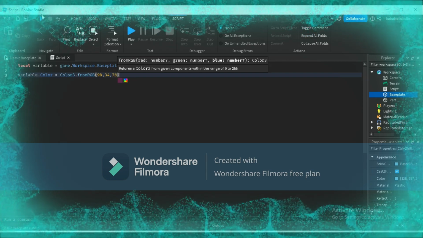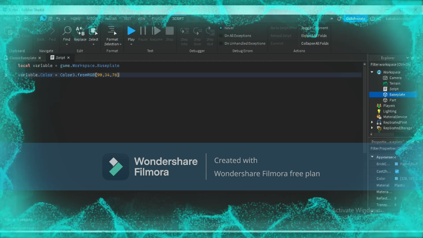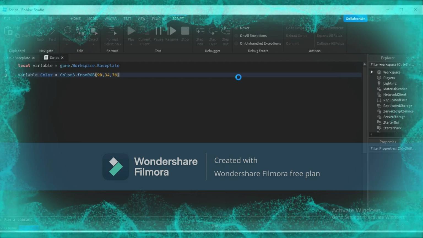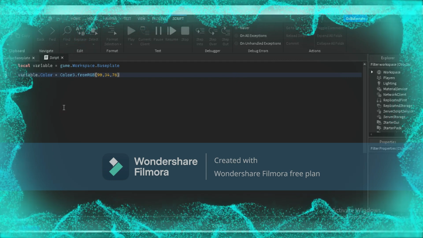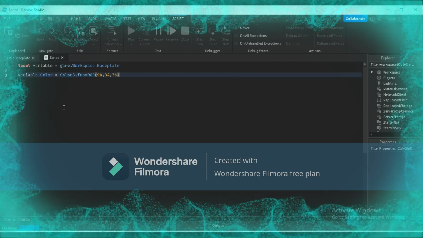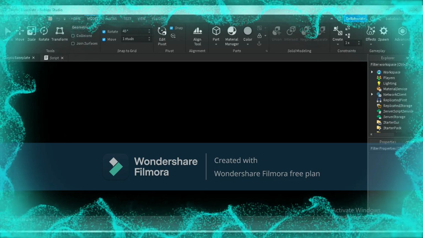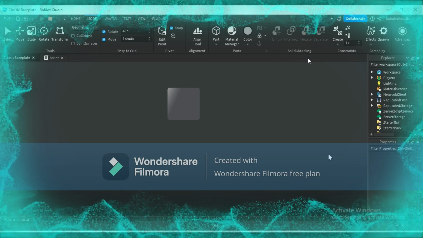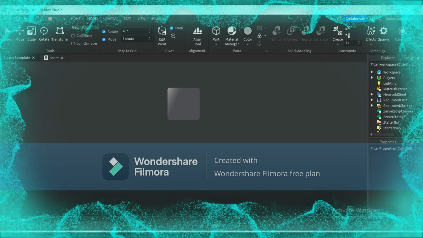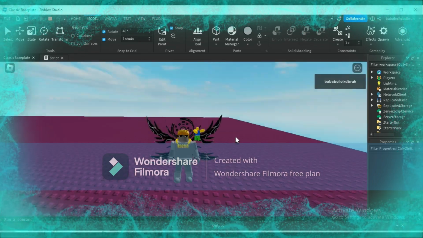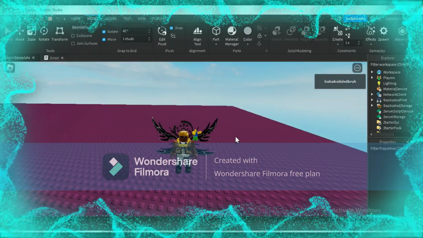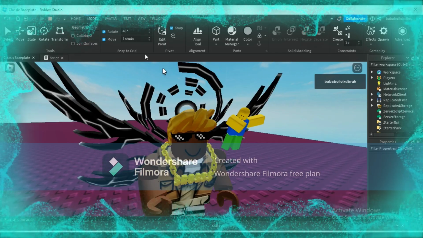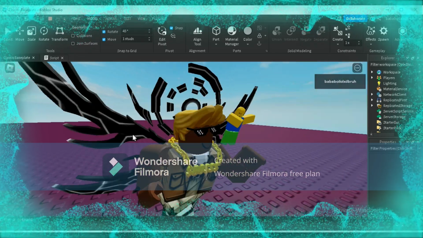Now if we run it, the base plate will be a different color. Let's see. And boom, the base plate is now a purple type color. This is basically just how you change the color of things, and basically just the basics.